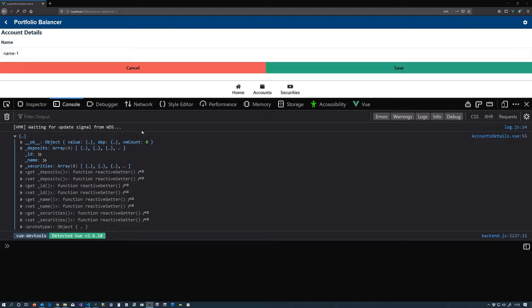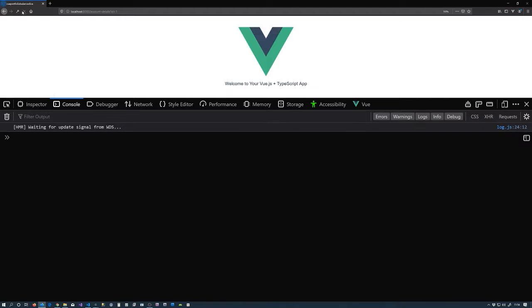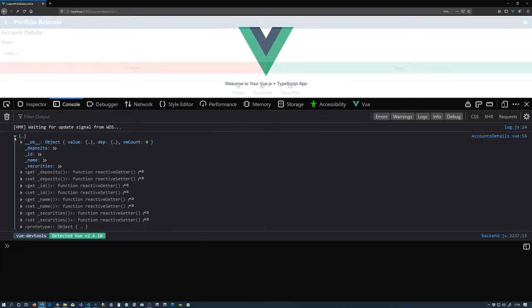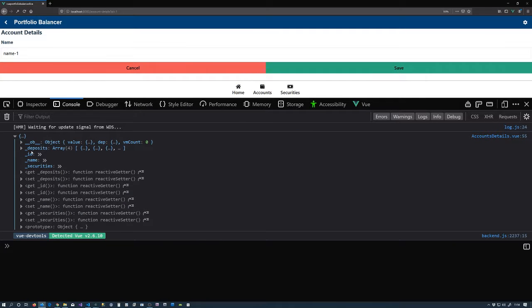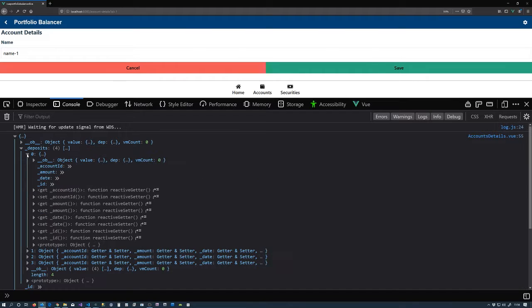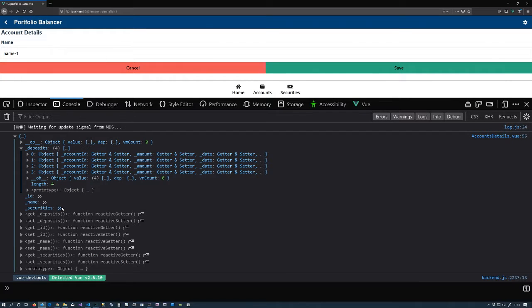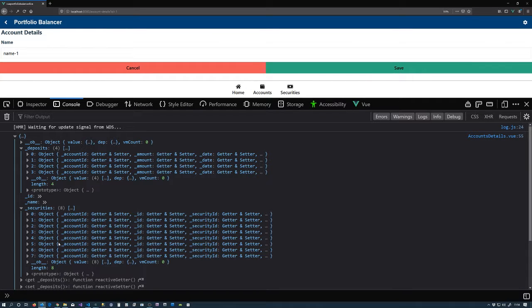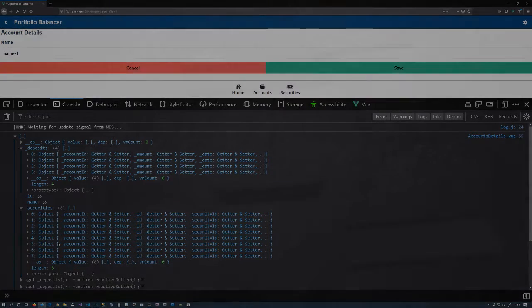So in particular, when we go to the account details and ask for an account, then not only do we get an account that has an ID and a name, but when we're done here we're going to have arrays associated with it, a couple of them. One for the deposits that have been made. So now when we ask for that account, we'll have all of the deposits as well as all of the securities that are associated with that account. Like I said, that's what we'll focus on in this video.